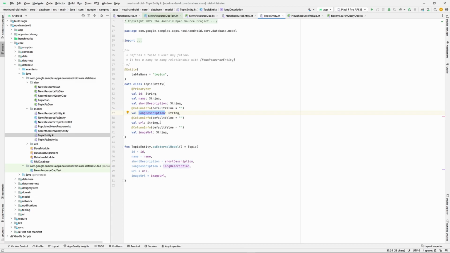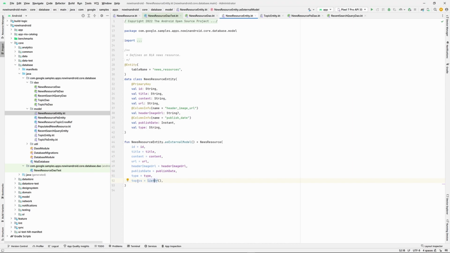And here we have a URL. The URL is what you get from the remote server to direct you to the web page or the YouTube video or whatever is being displayed here. And as you can see, asExternalModel is the same thing as in the news resource, and it pretty much does the same. But as you can see, there's no listOf.